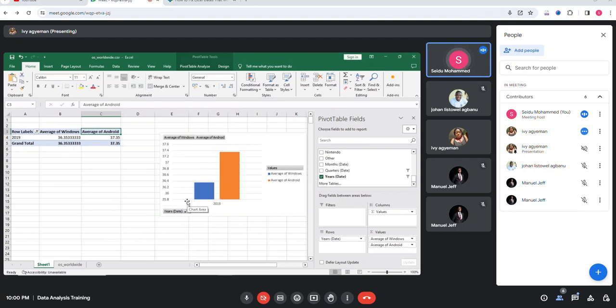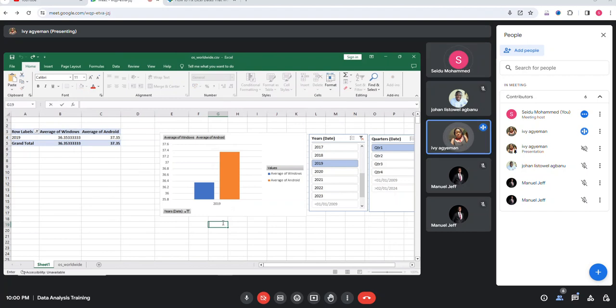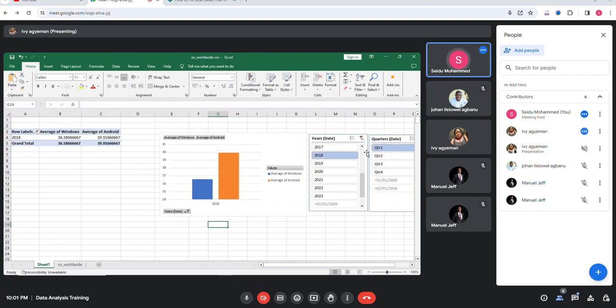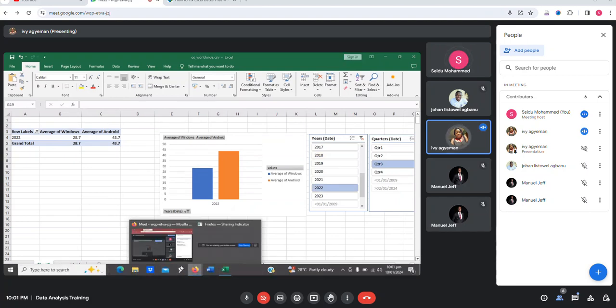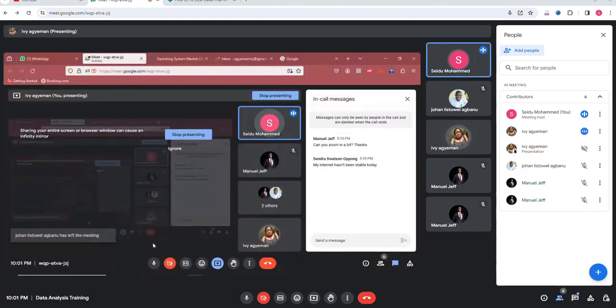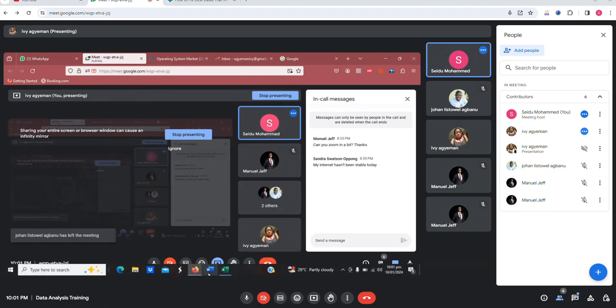When you bring in the slicer, it's easy to filter multiple ways. So you just have to sometimes play with your data to get the best way to represent your visuals. And you can select multiple years as well on the slicer.